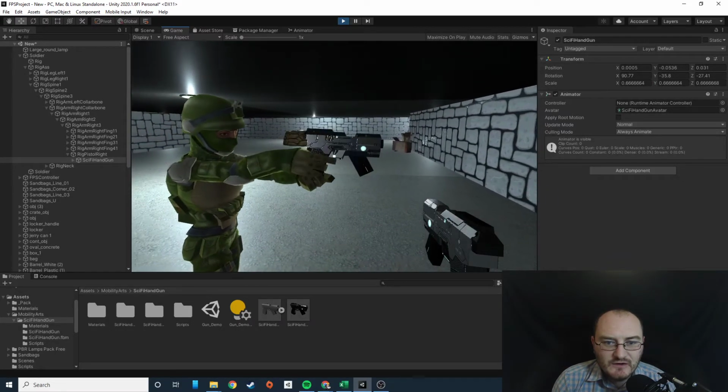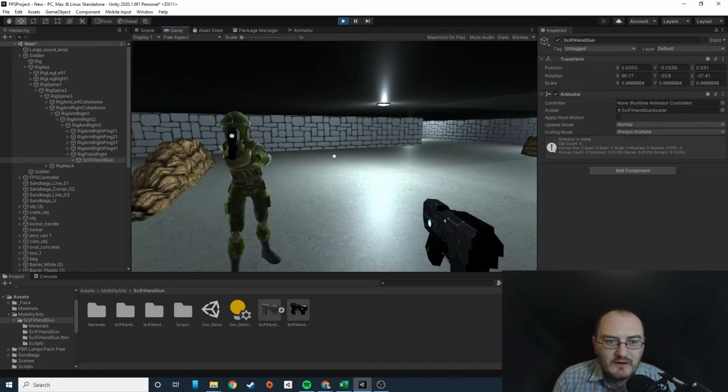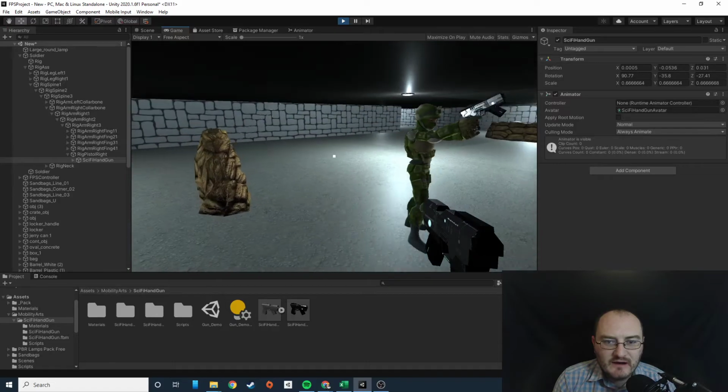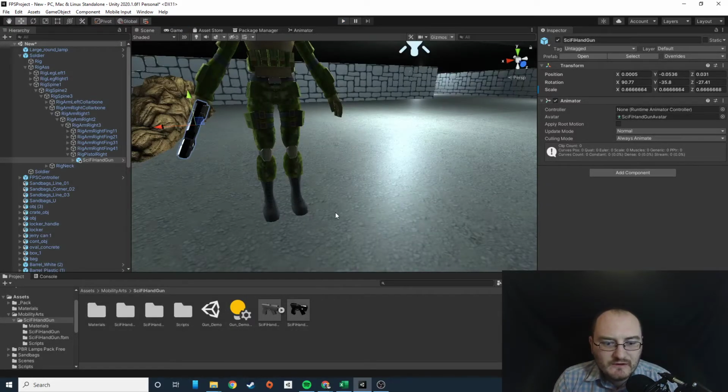Looks pretty good. I mean, his finger's not exactly on the trigger, but we're not even going to notice that when we're playing. All we're going to see is this big gun pointed at our face as he's shooting at us. Perfect. Okay.